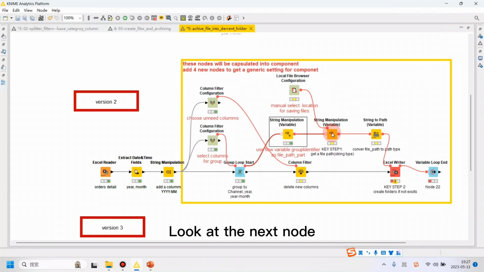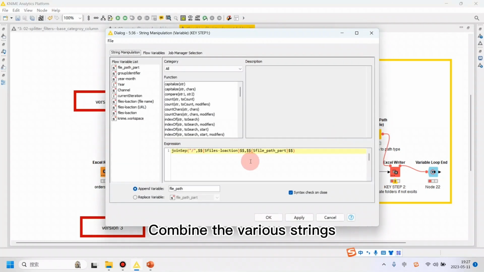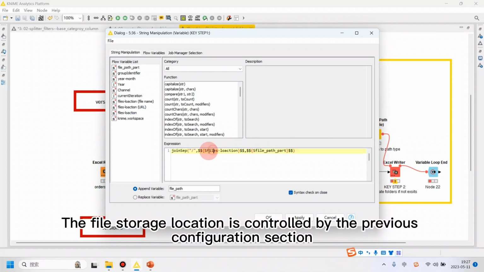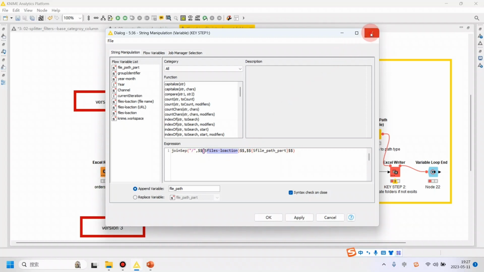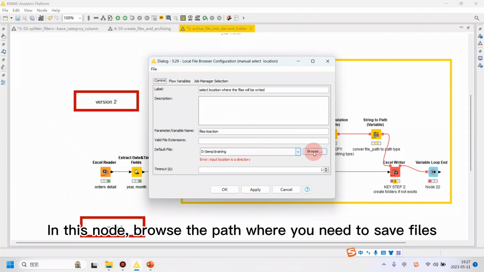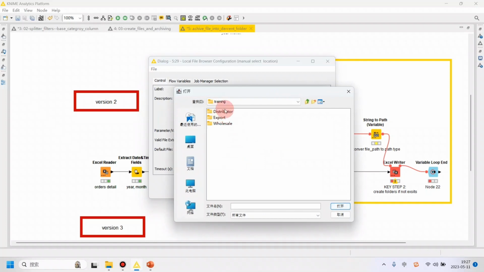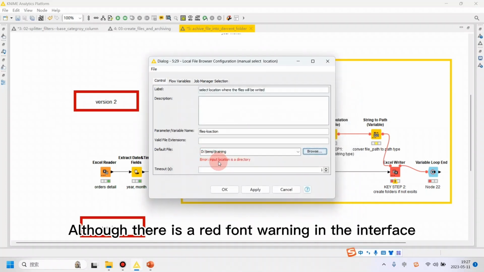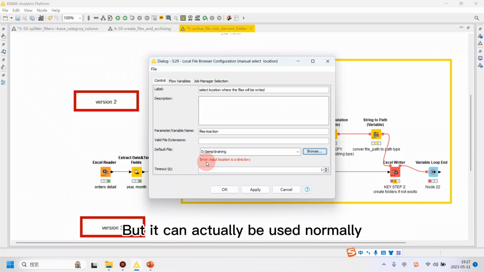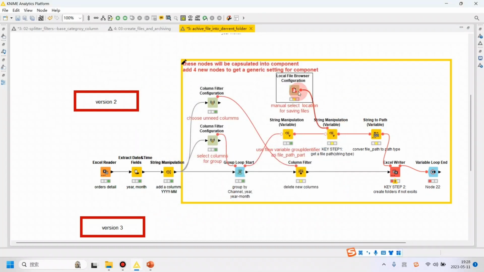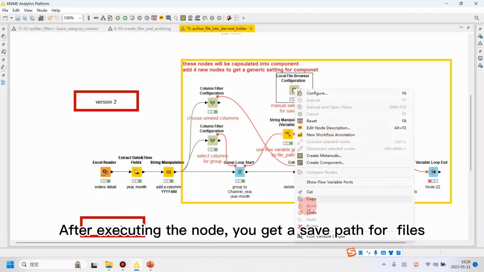Look at the next node. Combine the various strings. This is the path string just generated. The file storage location is controlled by the previous configuration section. In this node, browse the path where you need to save files. Although there is a red font warning in the interface, it can actually be used normally. By default, you need to select a file, but a path is also possible. After executing the node, you get a save path for files.